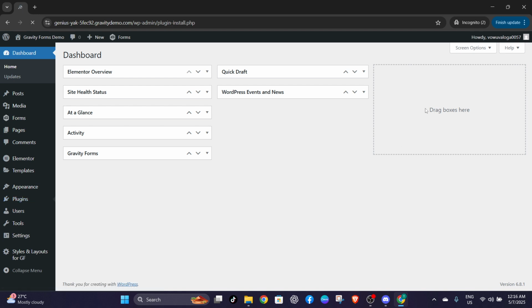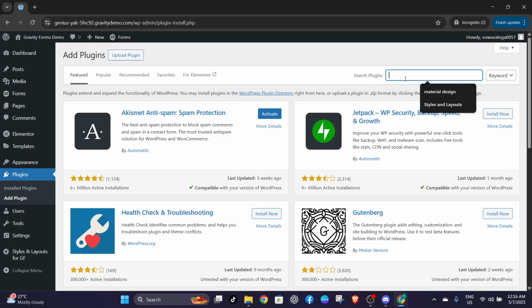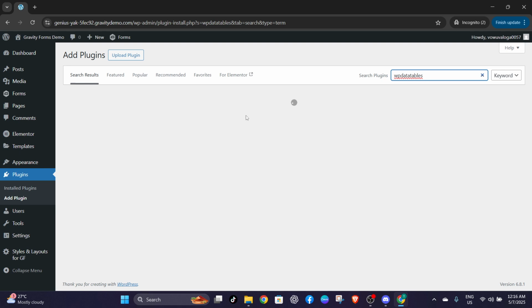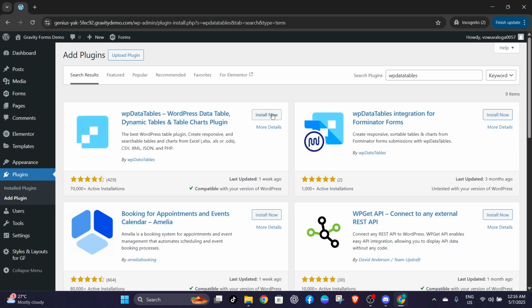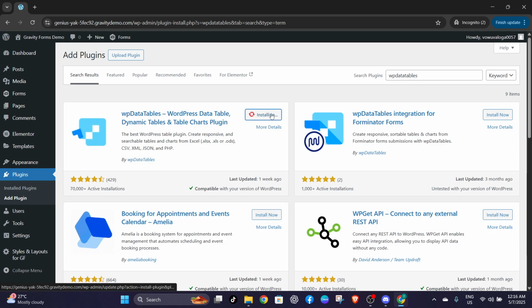Now, you'll want to install and activate the wpDataTables add-on. To do this, use the search bar in the Add Plugins page to find the wpDataTables plugin. Once it appears in the results, simply click Install Now and then activate it. This will integrate the wpDataTables capabilities with your WordPress site, allowing you to link your Gravity Forms data to the tables.